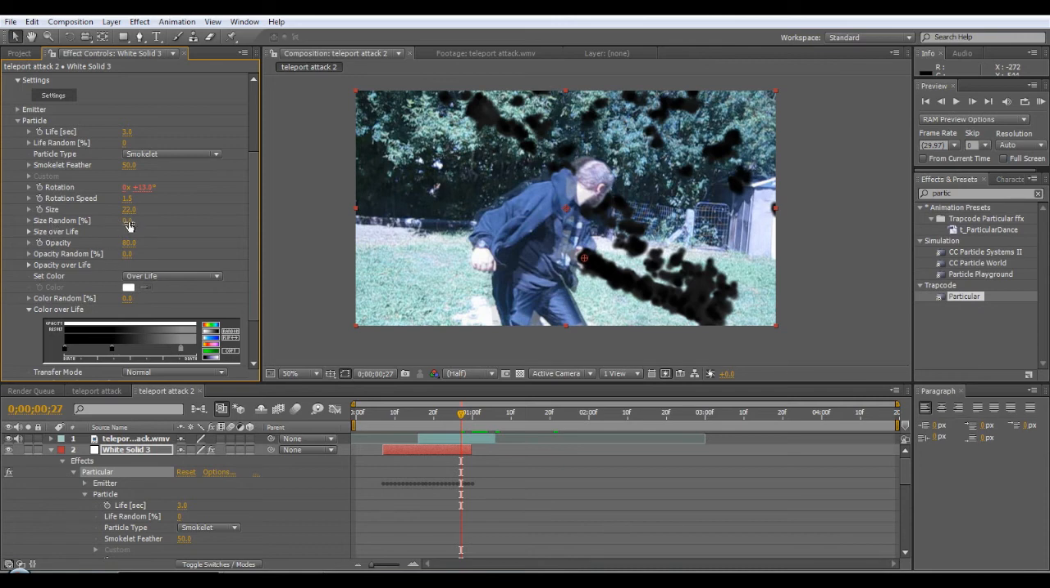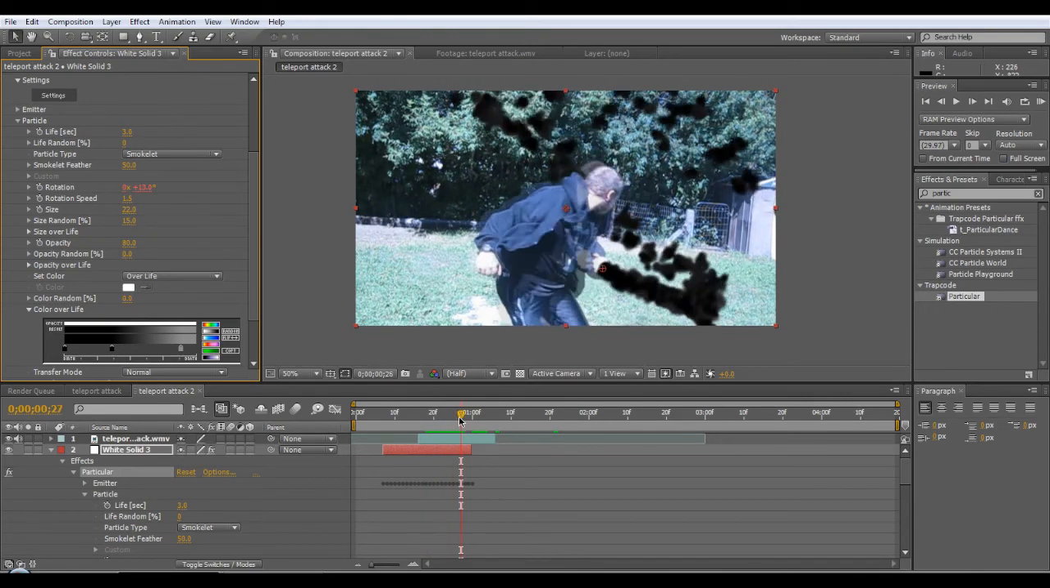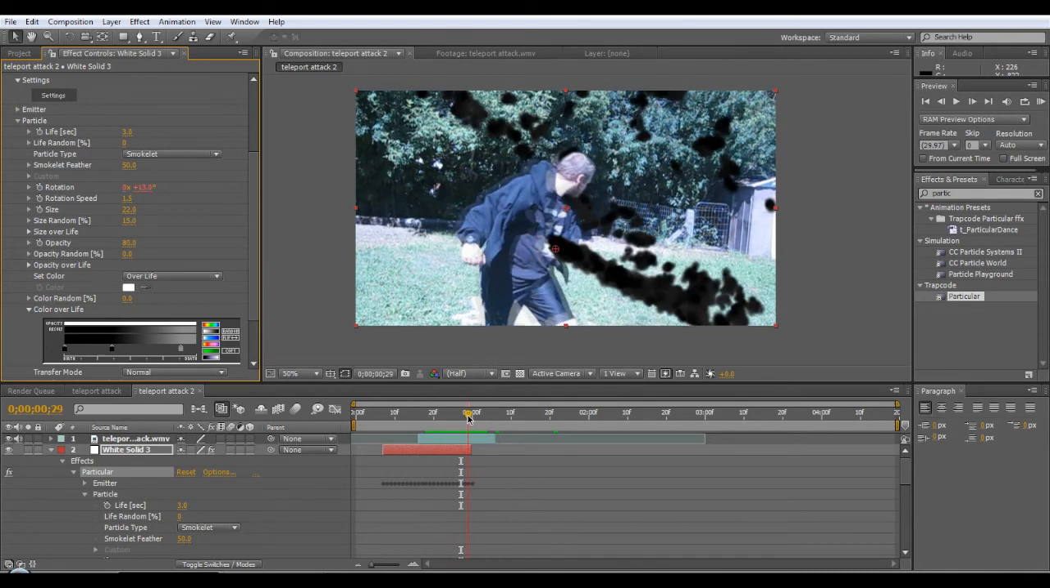And size random. You might want to mess with this, make it look a little more organic or natural, because not everything's going to be the same size. So I'm just going to say 15%. So now we have a good variation of different colors here.